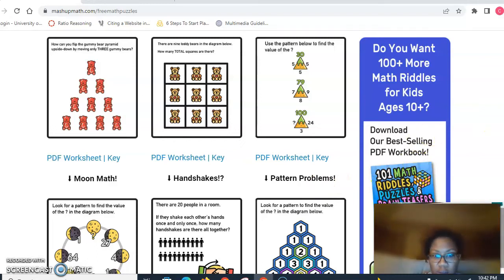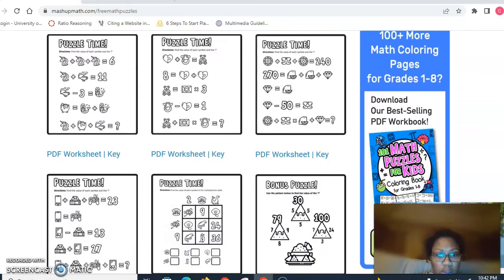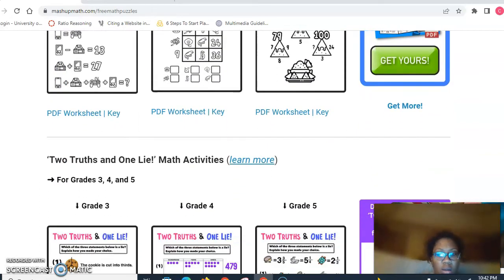Layout, again, is simple, spaced out, easy to read, straightforward.